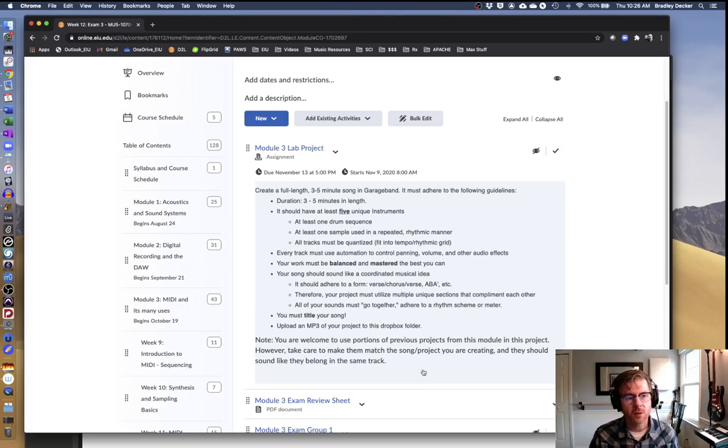So 5 unique instruments. They should all have effects of some sort on them. They should all have some sort of automation so that they are coming to life, and we've talked about how to do that. You're also including a sampled sound that is used in a rhythmic manner. All these things don't necessarily have to happen all at the same time, but you are organizing them into a song structure that has an A, B, A format, or a verse, chorus, verse, or something to that effect. You're titling it, you're bouncing it to MP3, and then you're uploading it to the Dropbox.